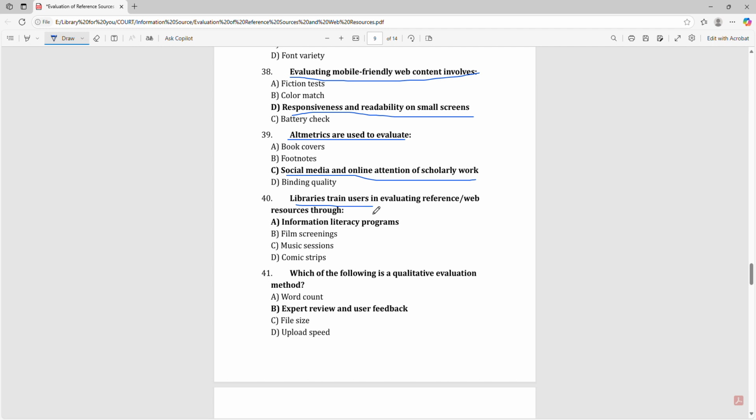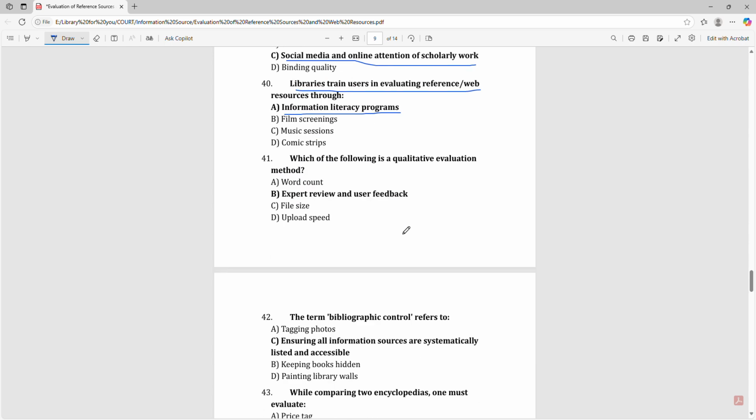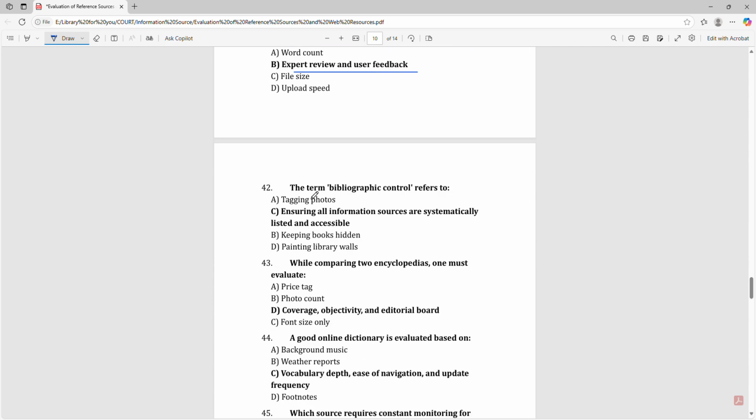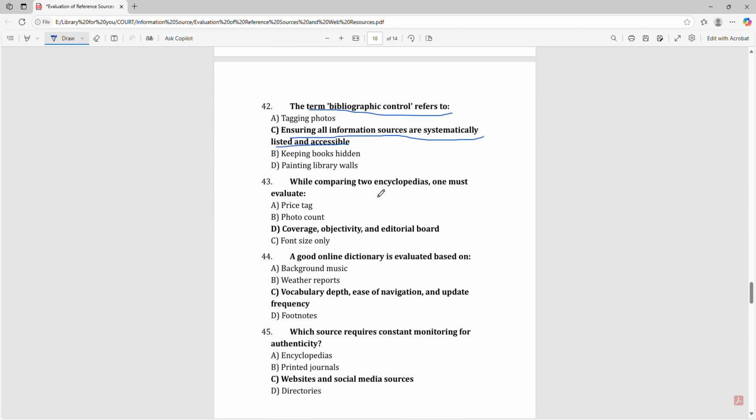Libraries train users in evaluating reference and web resources through information literacy programs. Which of the following is a qualitative evaluation method? That is expert review and user feedback. The term bibliographic control refers to ensuring all information sources are systematically listed and accessible. While comparing two encyclopedias, one must evaluate coverage, objectivity, and editorial board.